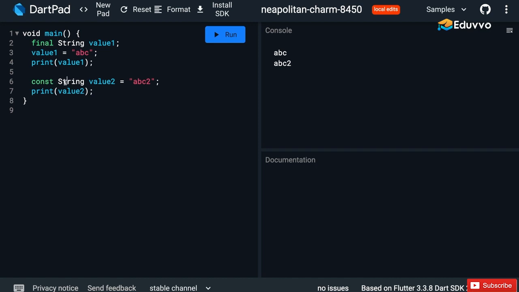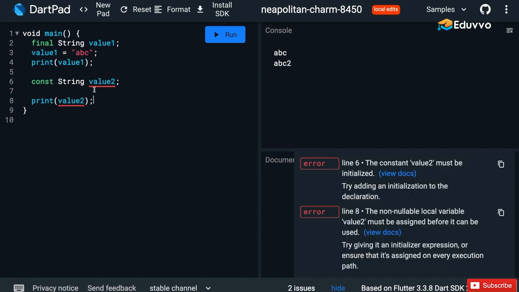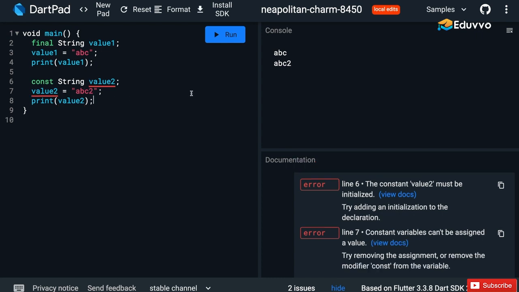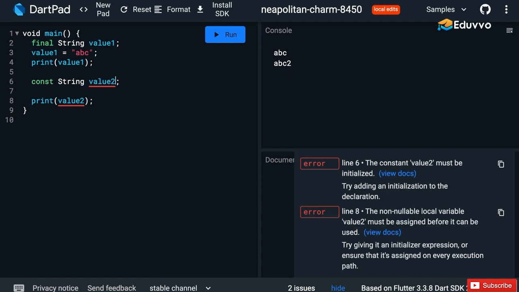But in case of constant, we cannot define the value of this constant variable at runtime, and if we try to assign it a value, then it will show us an error that the value has not been initialized. You can see the constant value2 must be initialized, so it has to be initialized at the time of the definition. So the constant variable does not allow us to assign the value at runtime, so we cannot assign it like this. We can just pass ABC2 over here.